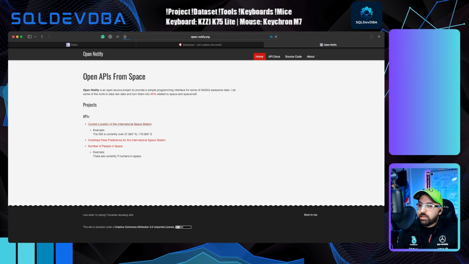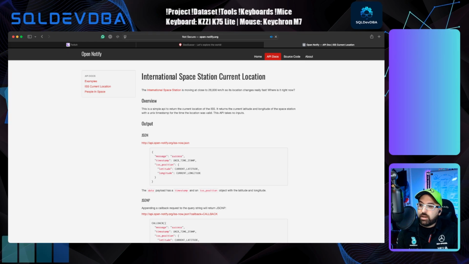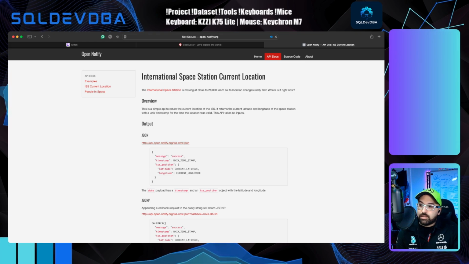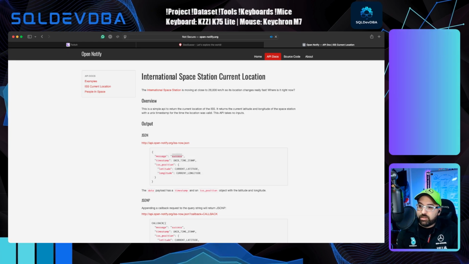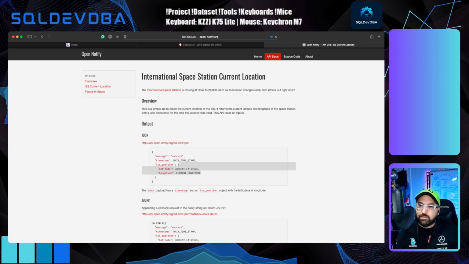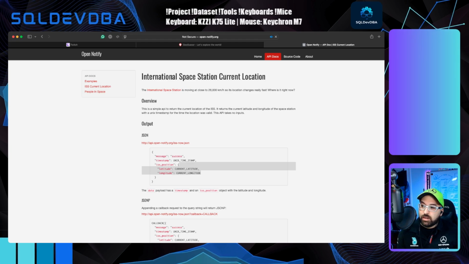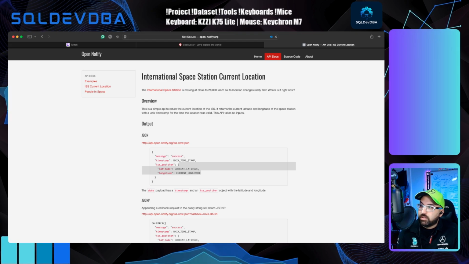But the first one is the current location. If you click on current location, you will see that the endpoint is just api.open-notify.org/iss-now.json. All that gives you is a message, which is a success message or an error message, a Unix timestamp, and we'll talk about what that is and how to use it soon, and then the ISS position. That's it. Latitude, longitude. That's all you get back. You just ask for the ISS now, you get back a position. All right, that's the first one.